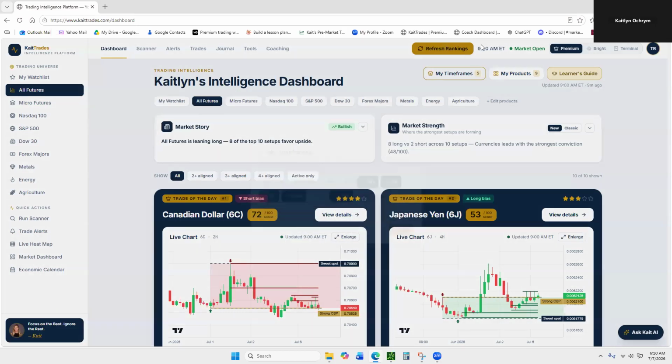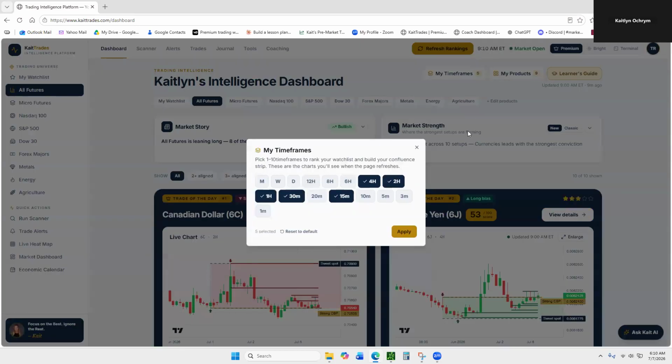Now, what this does differently than other software that I've found is it lets you customize based upon what you look at. So again, some of us are swing traders, some of us are day traders. What this does is allows you to pick the time frames that you look at and that you trade, and it'll pull up the top picks for the day based upon the time frames that you choose.